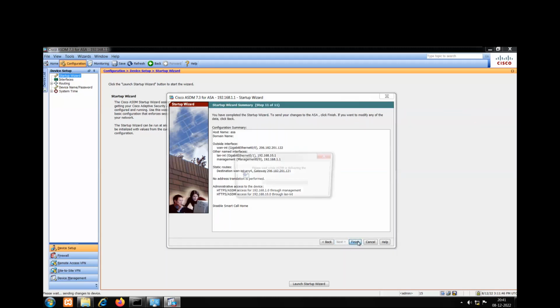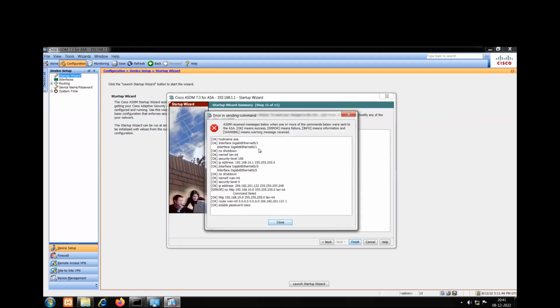and finish. So once you say next and finish, it gives you an error message. Don't worry, it's not something wrong with the configuration. It's because in the initial connectivity, when we were using ASDM for the initial connection, we did not authenticate. We said there is no default password on the firewall, so we were directly logging in. But later on, once you start doing the configuration, you also define the enable password and all. So what we do is say close.